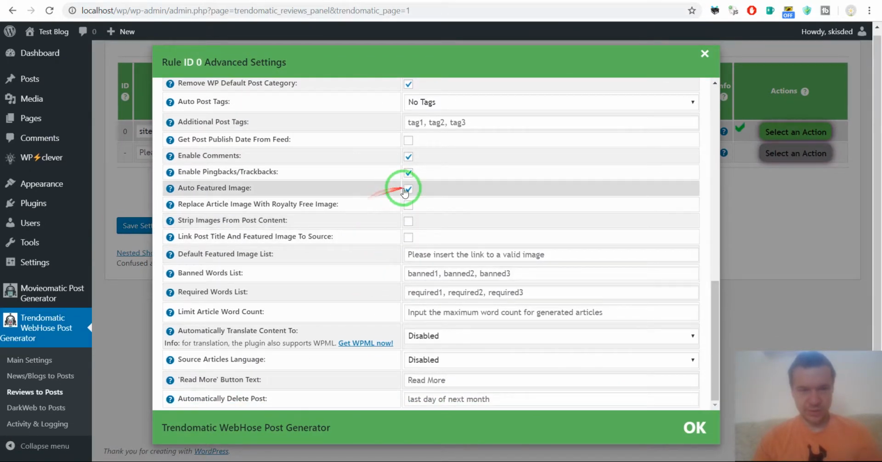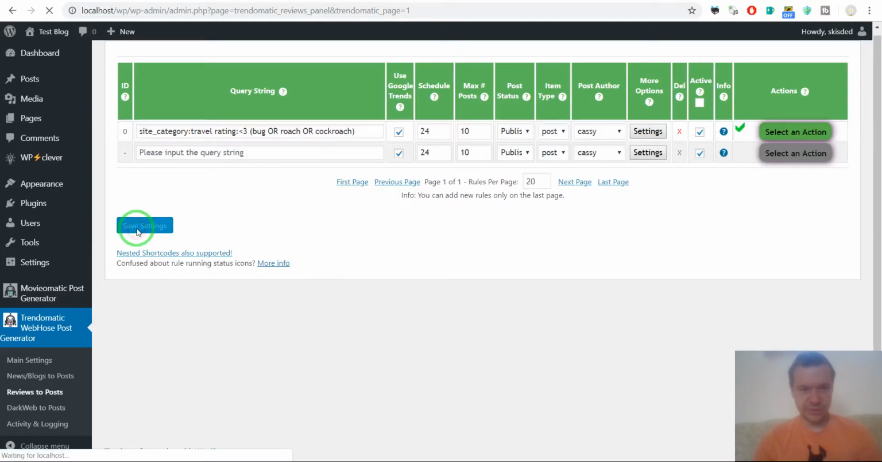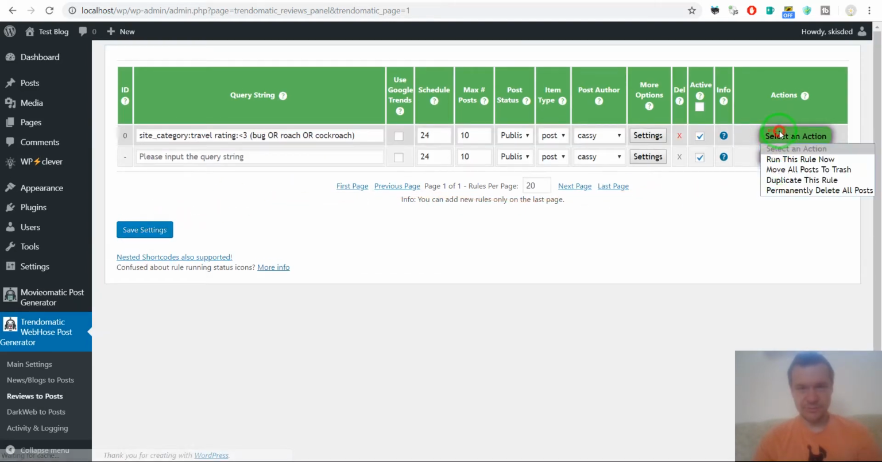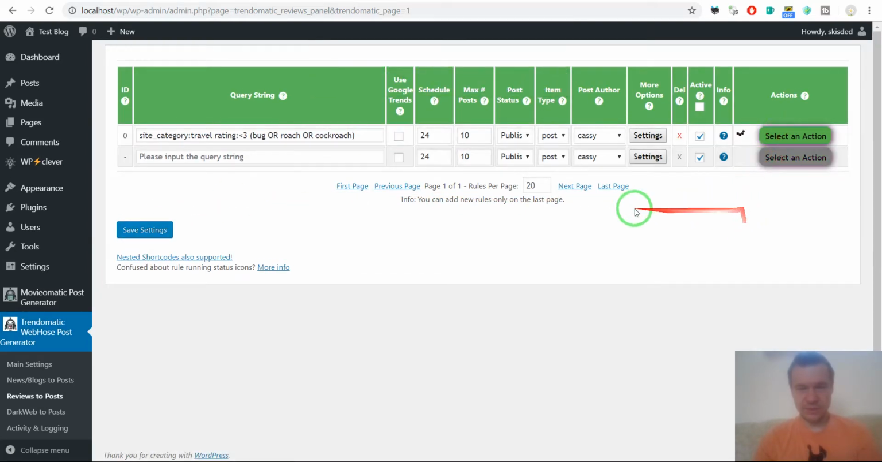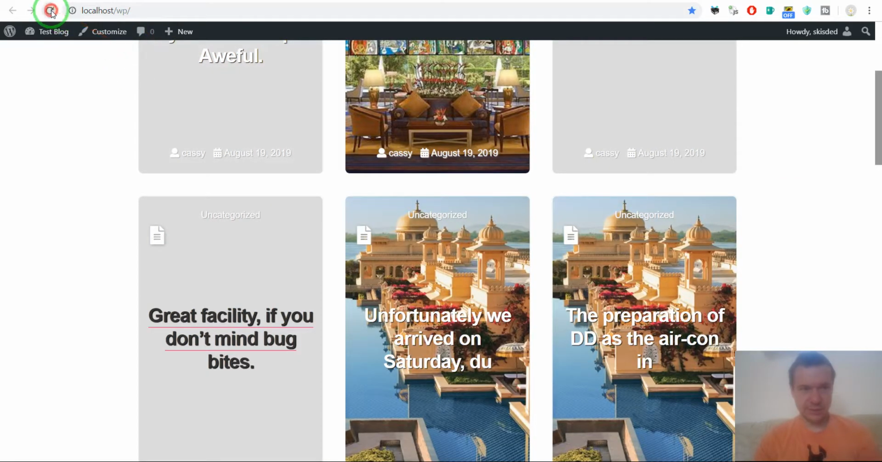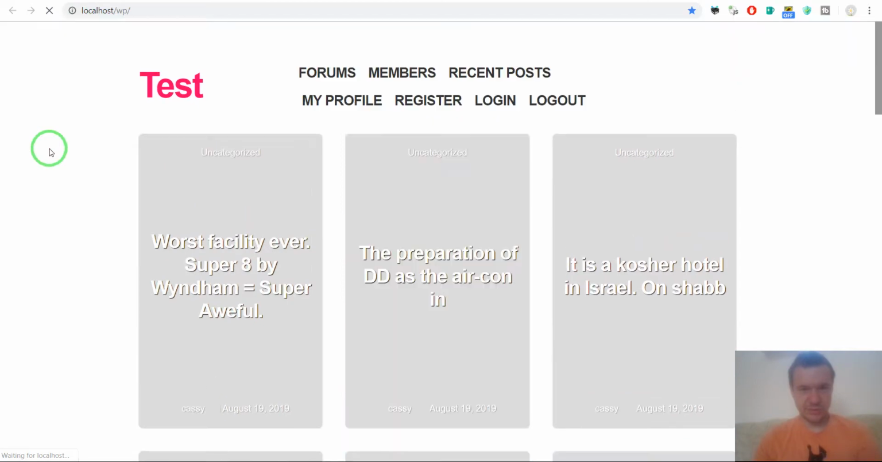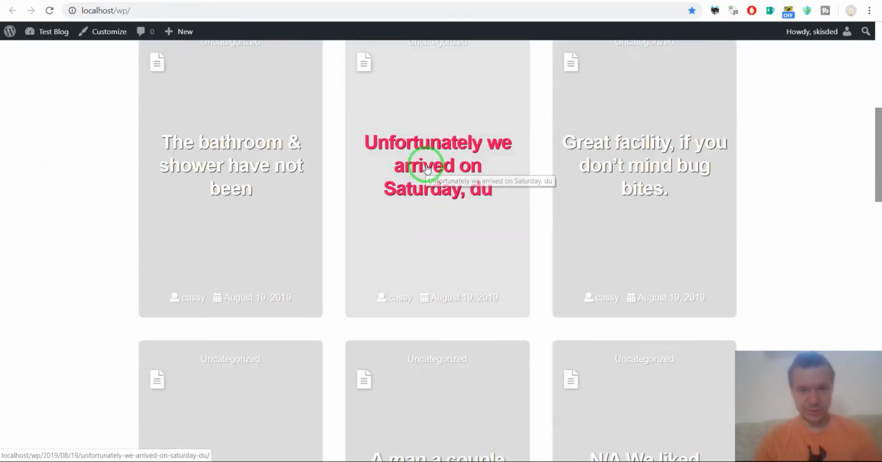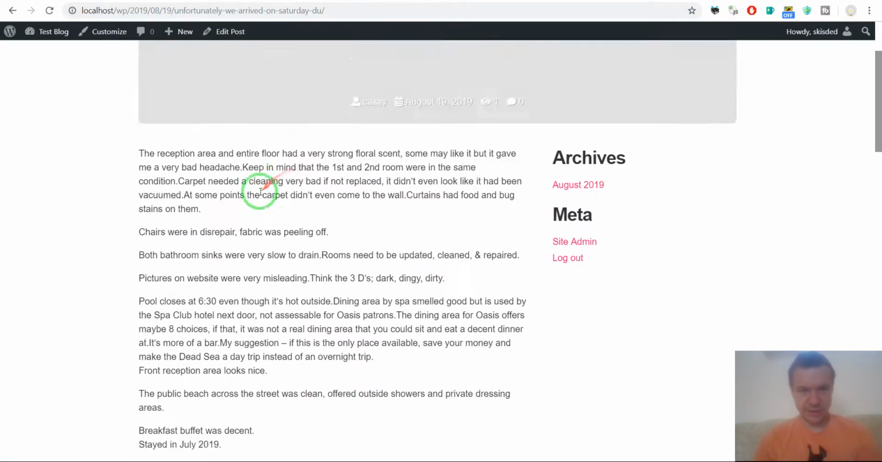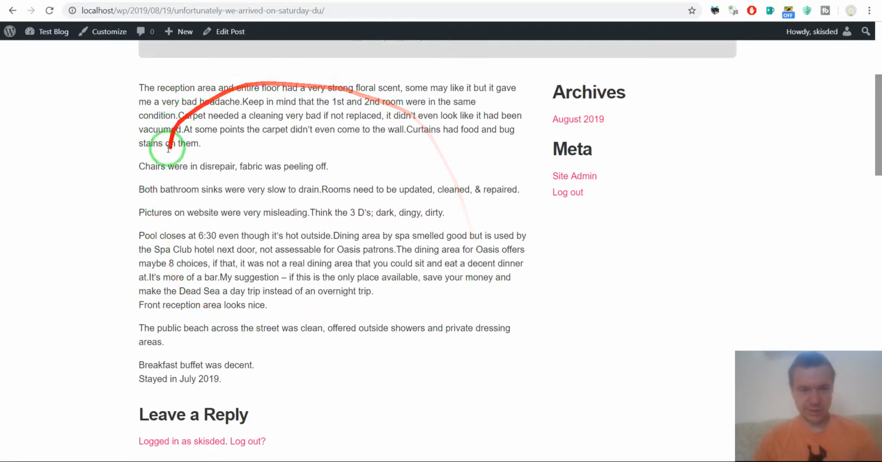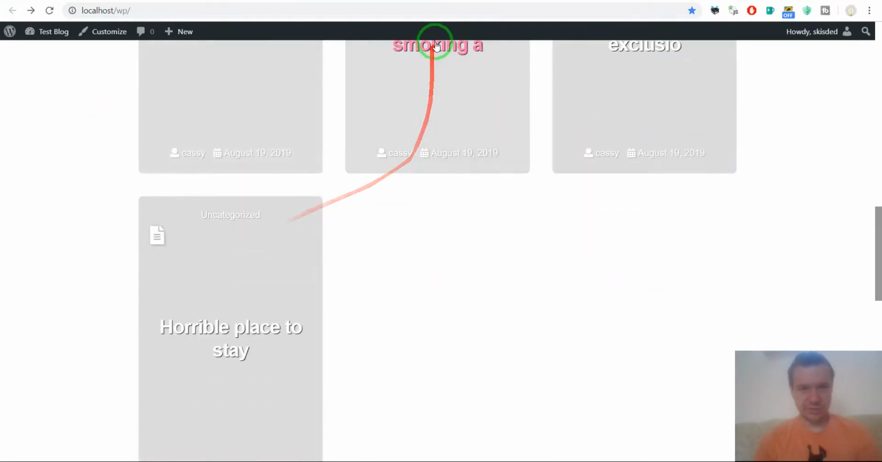Also, we can disable generating of featured images and rerun importing. And if we refresh the page, now there will be no featured images and only the review text left inside the post. Let's check another example.